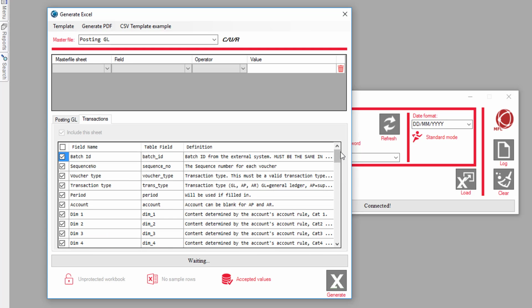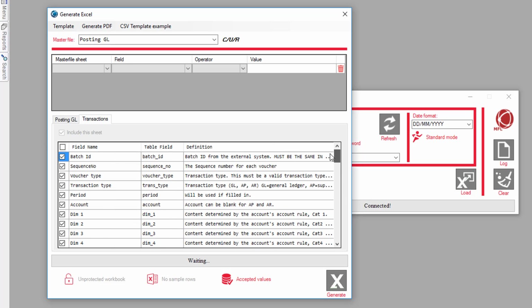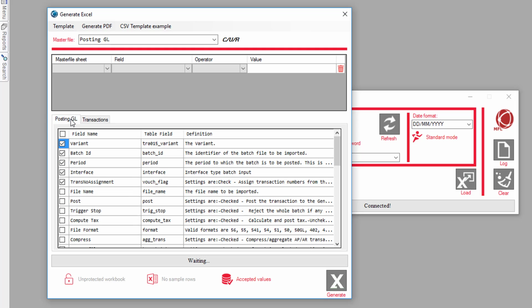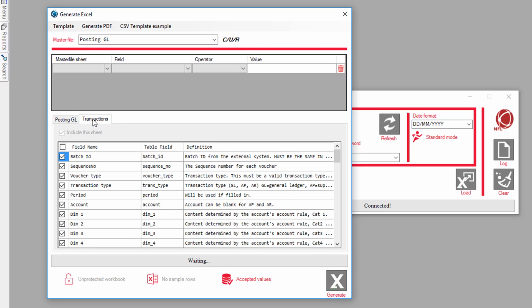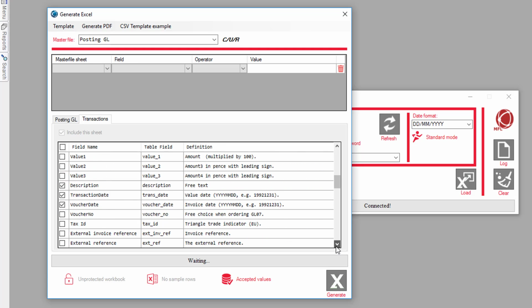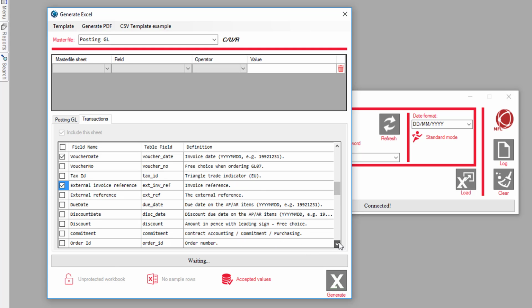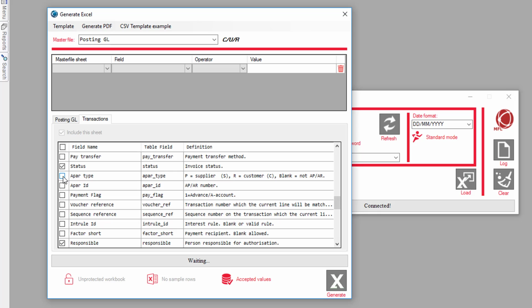The first tab shows you all the parameters of the GL07 server process. And the second tab shows you all the relevant fields for the transactions. Select the fields you want to include in your template. So in the first tab, I'm going to select Post and File Format. And in the second tab, I'm going to select Debit Credit Flag, the invoice number, the APAR type, and APAR ID.